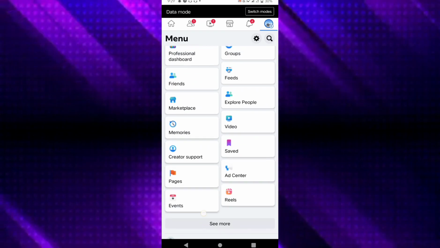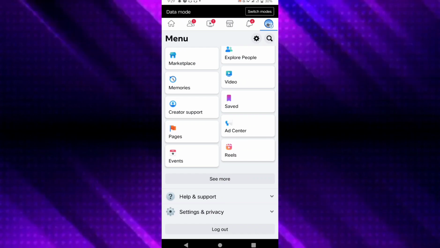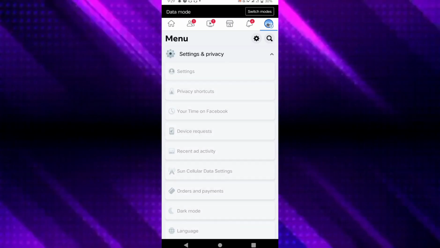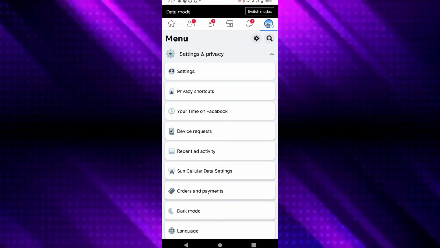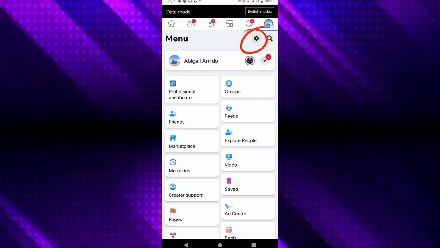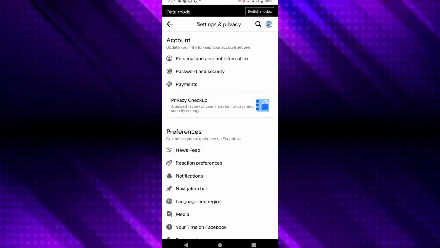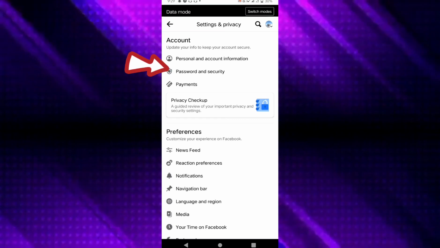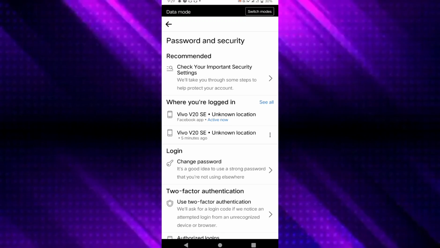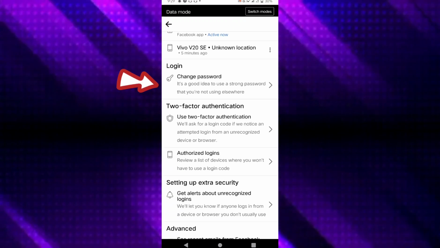So the first one is scroll down until you find the settings and privacy in here, and then click on settings. But to make it easier, just go ahead and click the gear icon at the top. And then you will be directed to this account. And then you will now see the option here, password and security. And then under password and security, you can find here the change password.